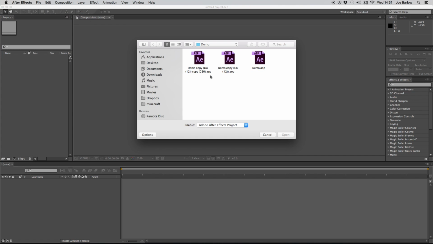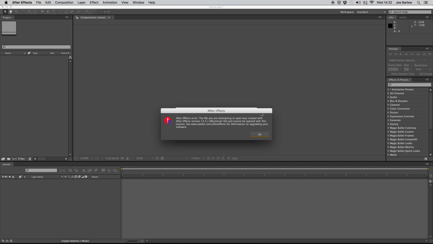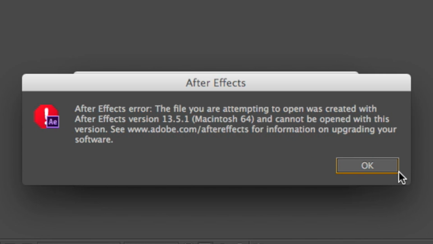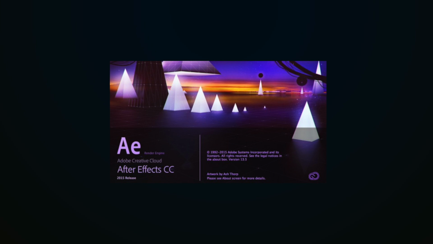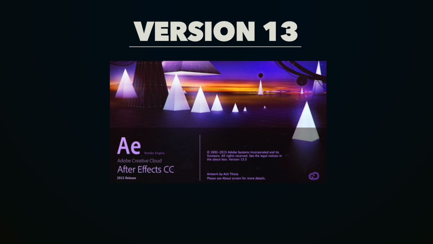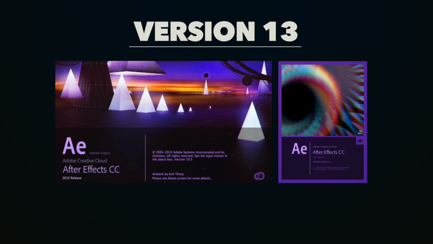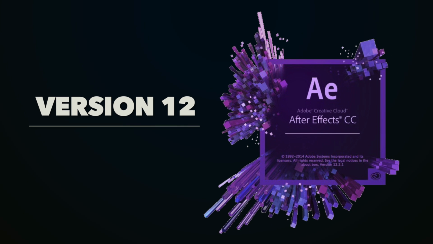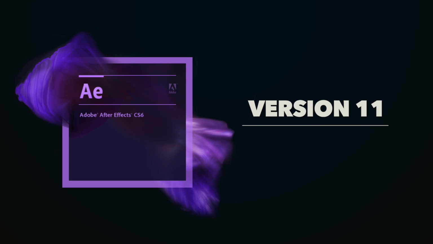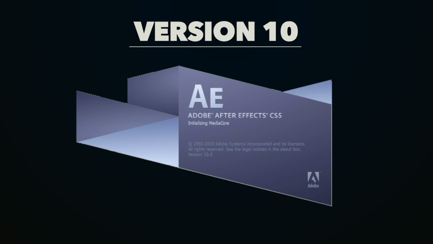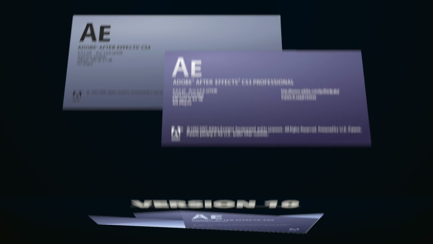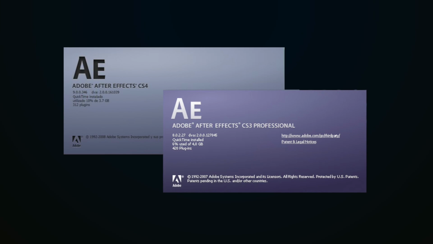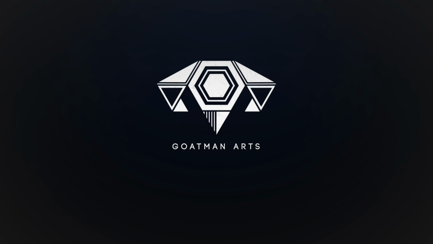The file you have created will only be able to open on one version older than the version you saved it on. Now the current version of After Effects, After Effects CC 2015, is version 13. After Effects CC 2014 also fits into this category. So any file created on any of these will be compatible with themselves and anything newer. After Effects CC is version 12, CS6 is version 11, and CS5.5 is version 10. If you're running any version older than this, then you won't be able to backward save, as this is when the feature was brought in.